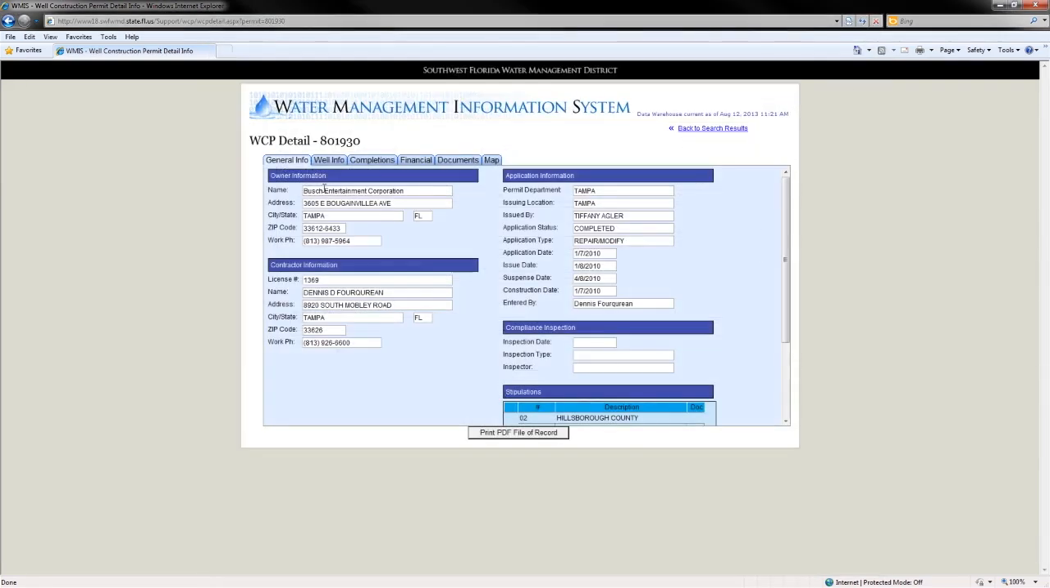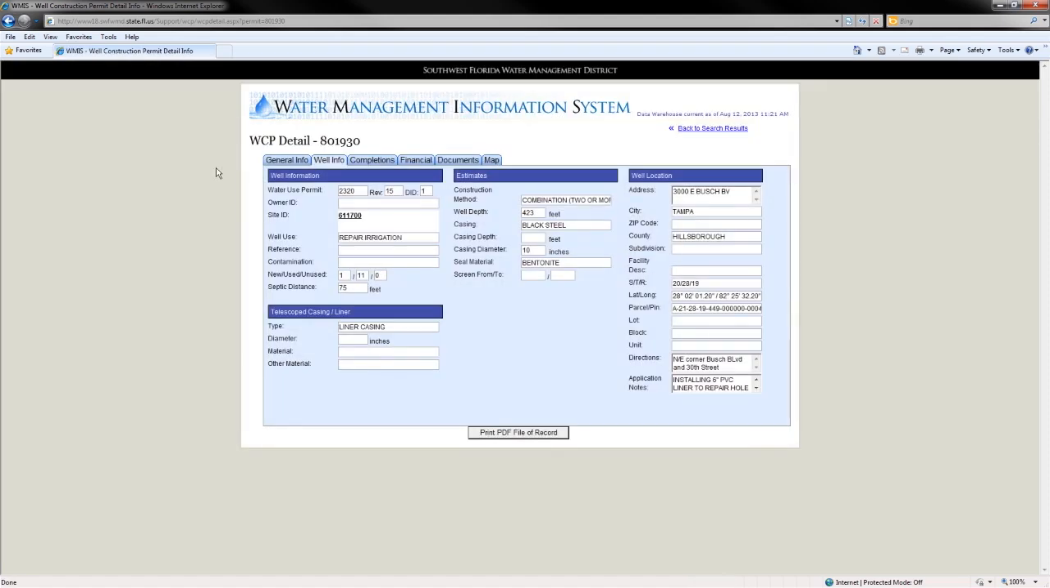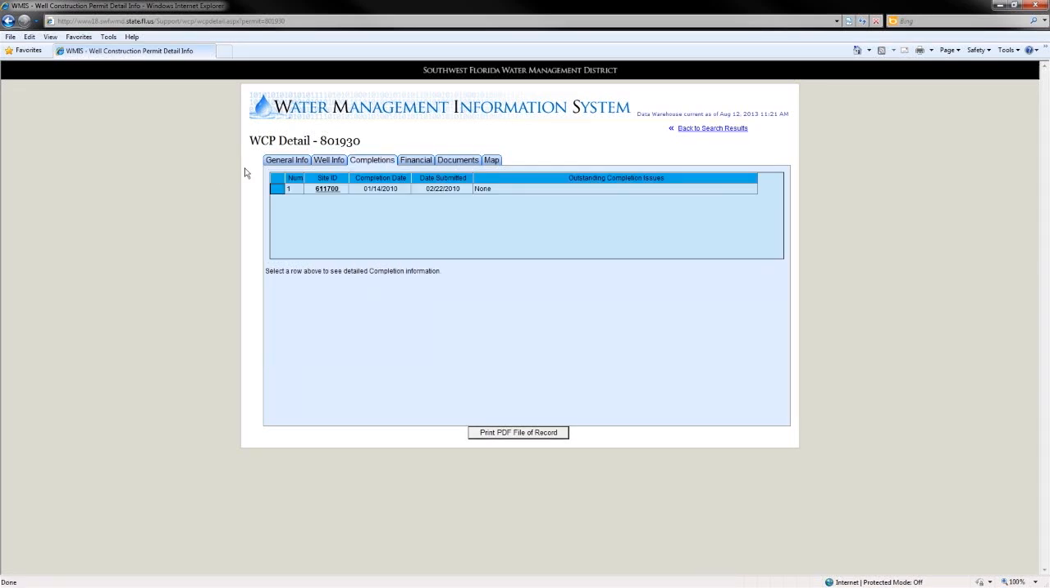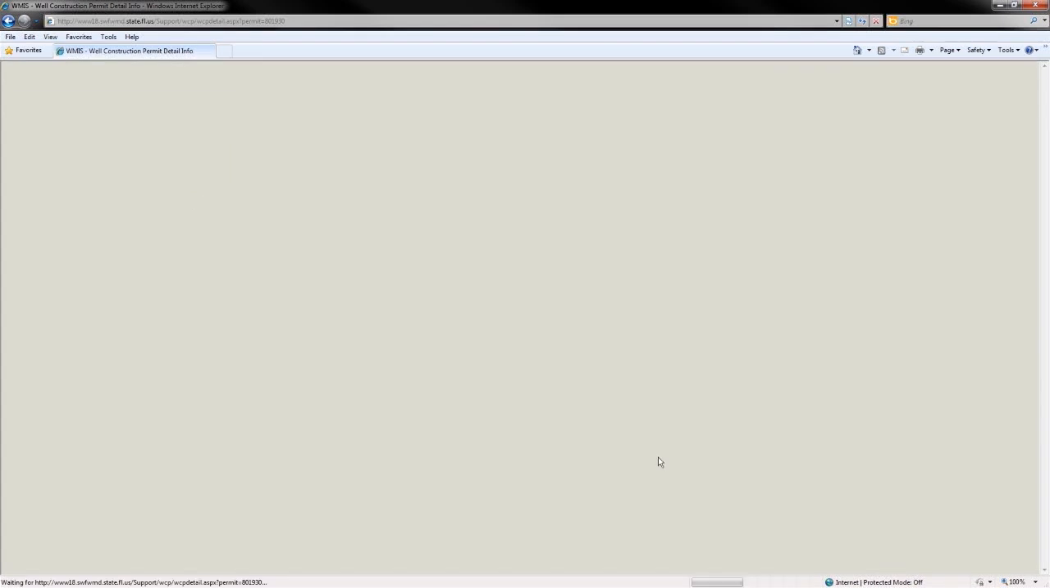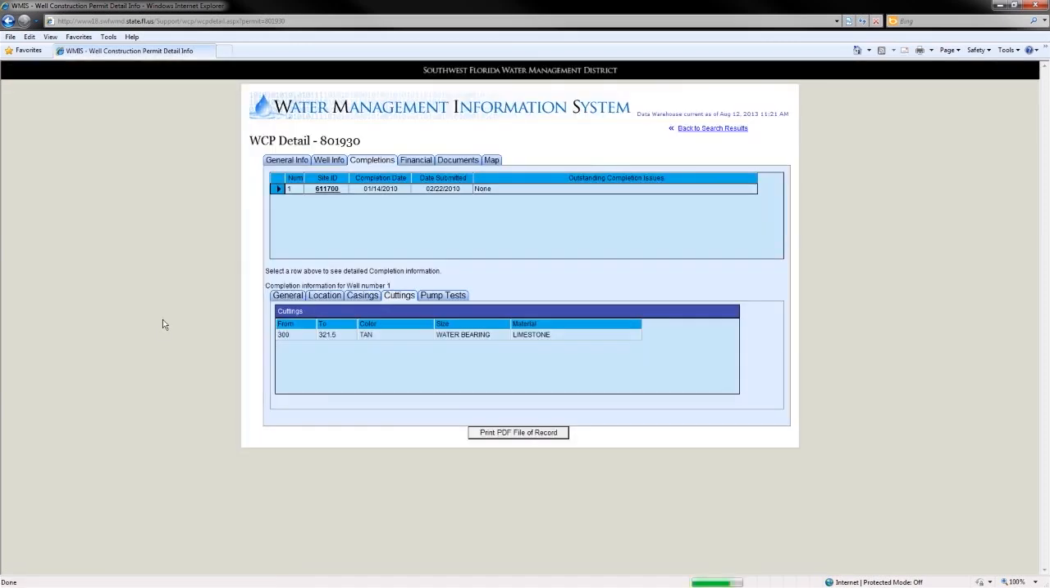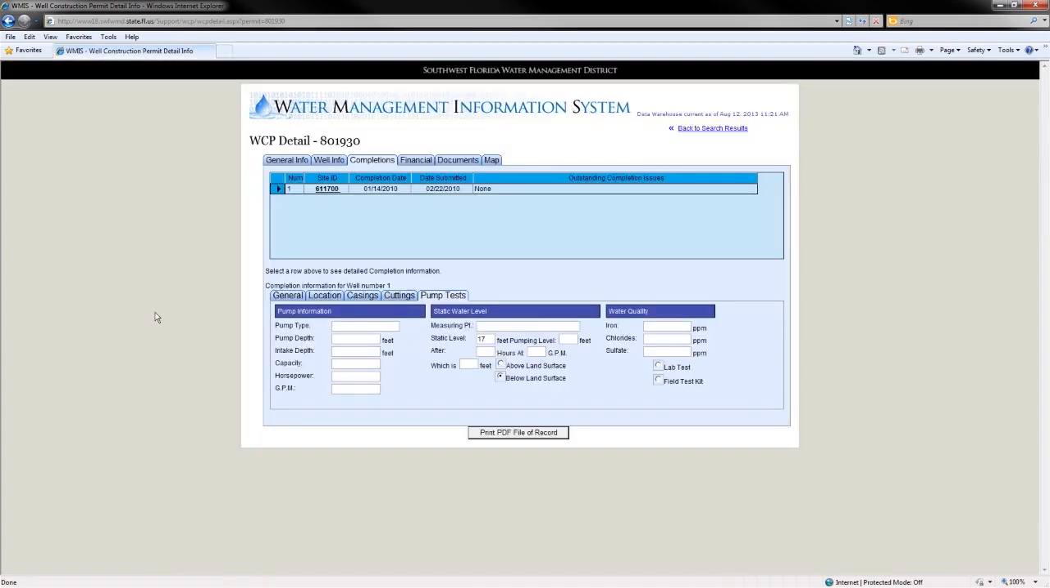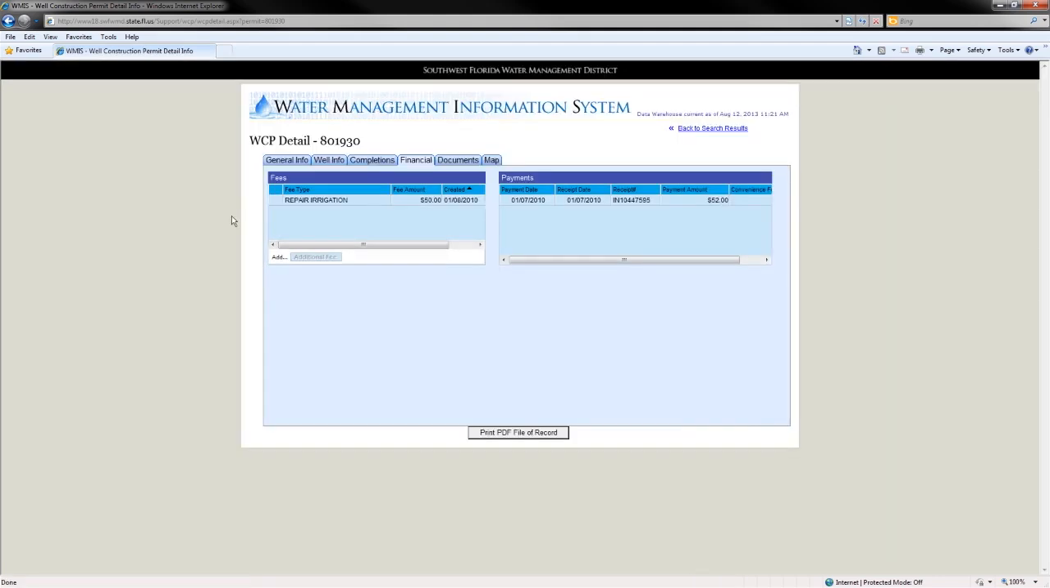The Well Info tab displays information on the specific construction of the well. It also indicates if it is connected to a water use permit. The Completion tab displays the date the well was completed and any outstanding issues. By selecting the row, you can see more detailed completion information for each well, which can be viewed by clicking the tabs below. The Financial tab displays fee and receipt information.